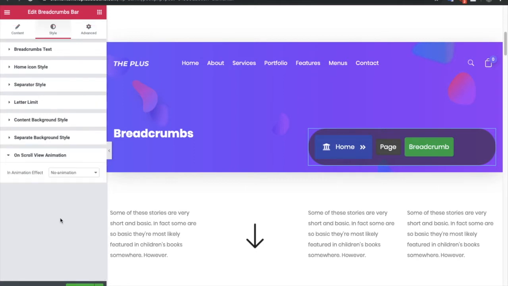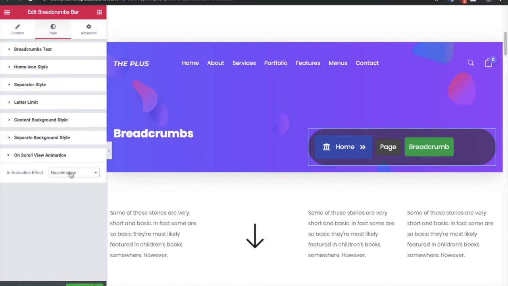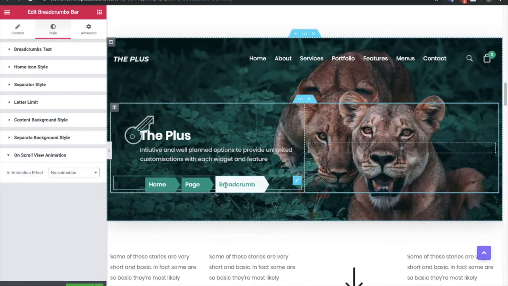After that, you have an option for the on scroll view animation. We already made a separate video for this. You can check it out on our channel. So these are the options available in a breadcrumb. You can check out all our demos. You can also import these demos from Plus Designs.